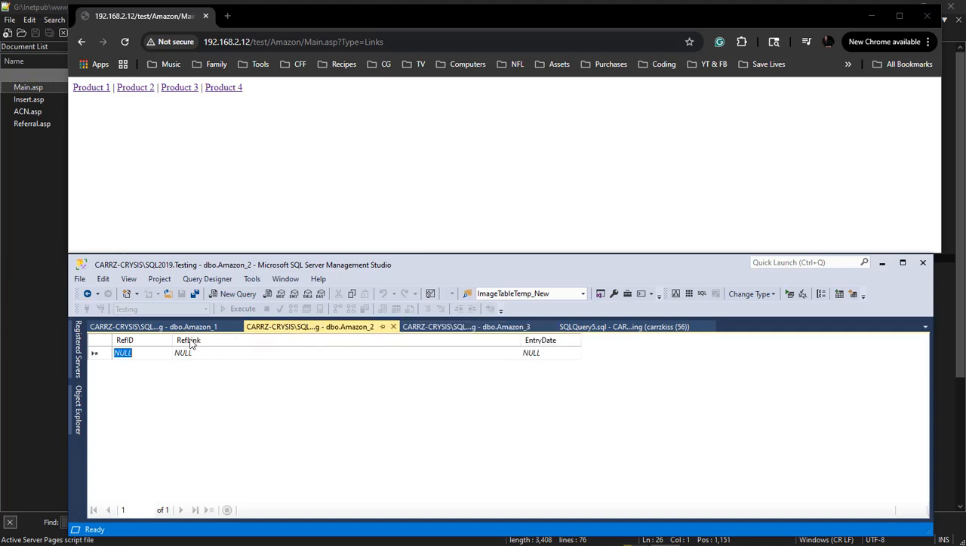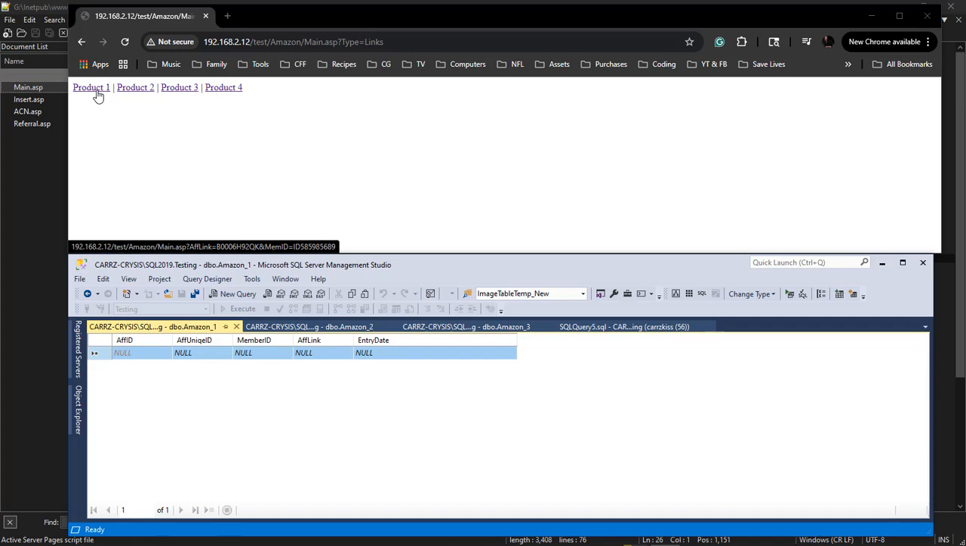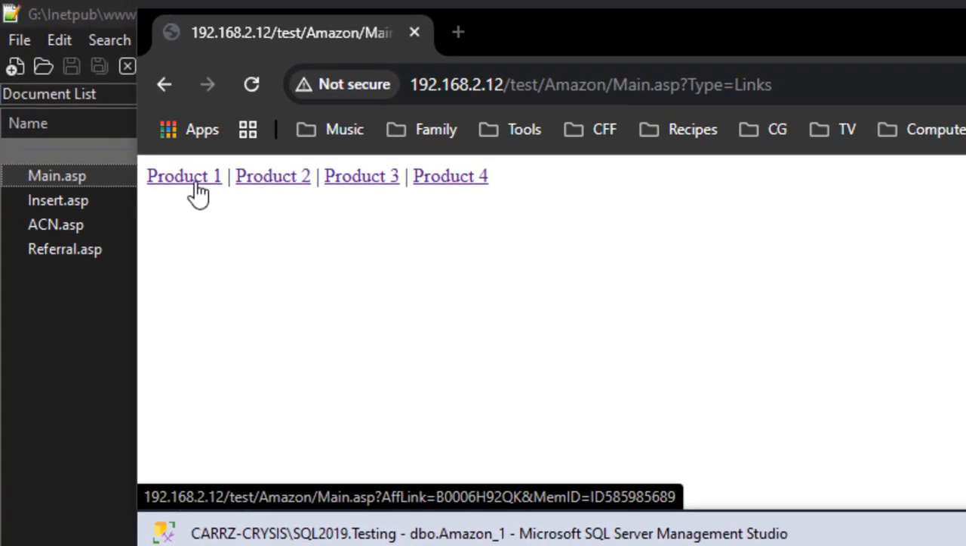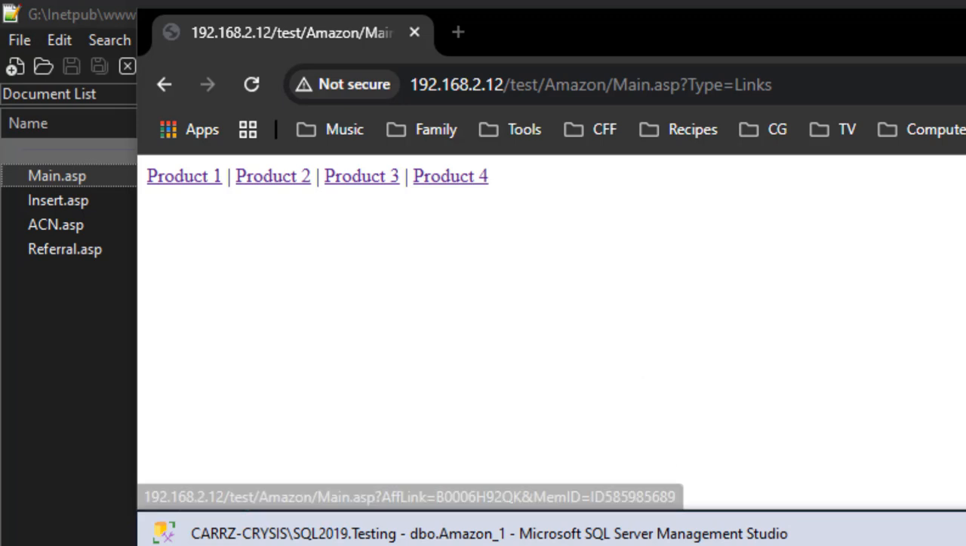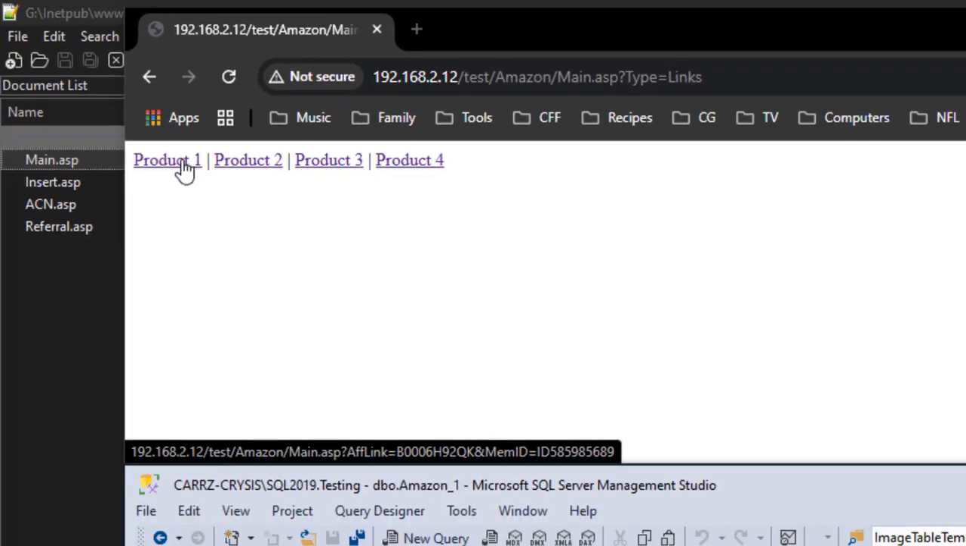Now Amazon 2 is going to get our reference links. That's going to come a little bit later. So what we're worried about here is this one right here. This is our affiliate unique ID, our member ID, and our affiliate link. So our affiliate link right here is, as you can see, B0006H92QK. So that is our affiliate link. So then we got our member ID. As you can see, our member ID is ID 5859 whatever.